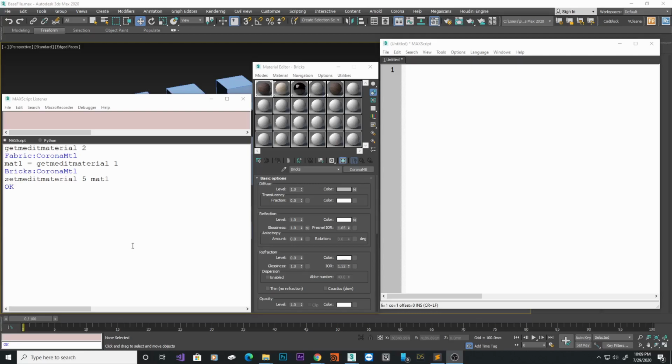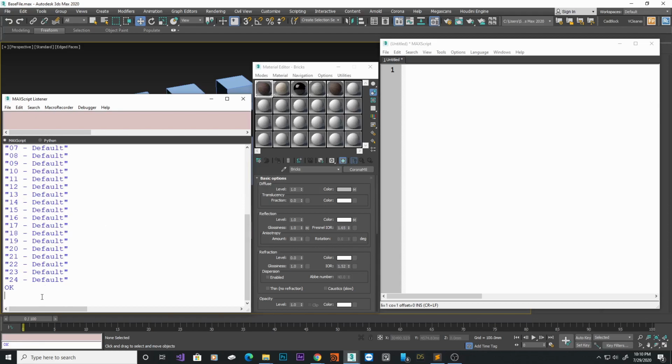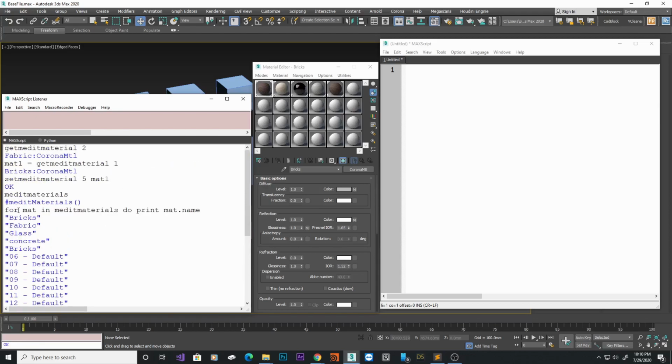Now let's go ahead and see how we can access all of these materials. So there is a simple function called meditMaterials. Now this will give you all the materials in all of these slots from 1 to 24. Now at the moment it doesn't display anything, but if I do for mat in meditMaterials do print mat.name, this should print out the names of all the materials from slot 1 to 24. Now if you're not aware of for loops, make sure to go and watch my first part. That's where I explain all of these basic things in much more detail.